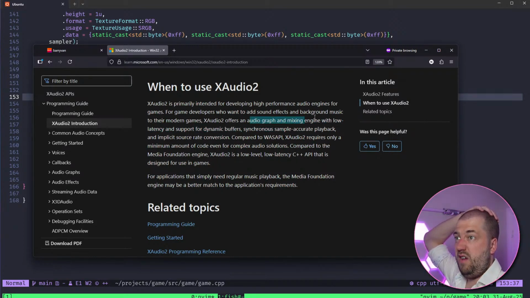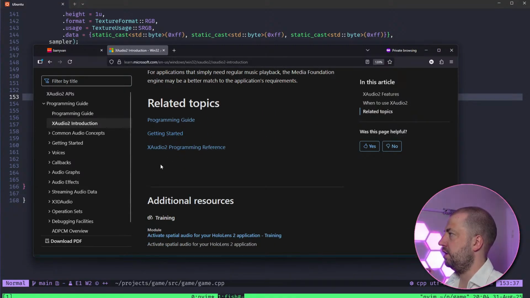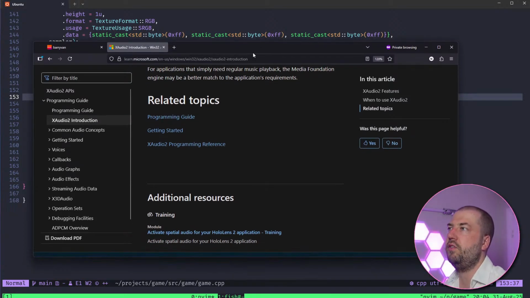It's got an audio graph and a mixing engine, low latency. These all sound like things that I want. Compared to WASAPI, for a minimum amount of code, even for complex audio solutions. And this is the bit that I care about. We're going to see how true this claim is. I'm going to basically go through the programming guide live and try and figure it out. I could probably ask the Oracle for some sample code, but I'd rather go via the docs first and then resort to the collective knowledge of all mankind afterwards.